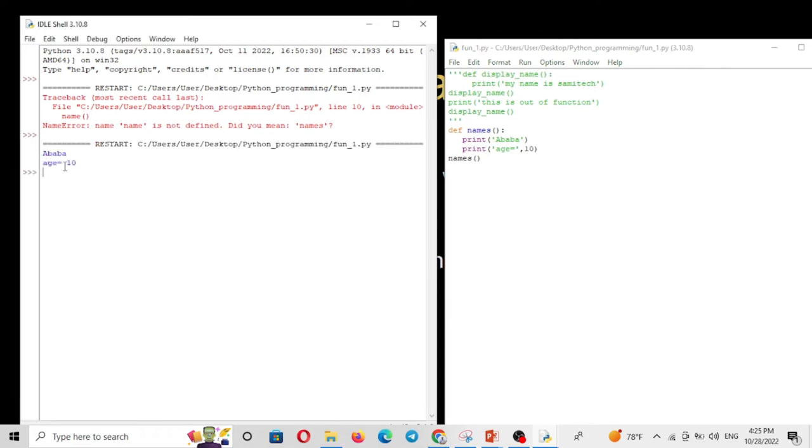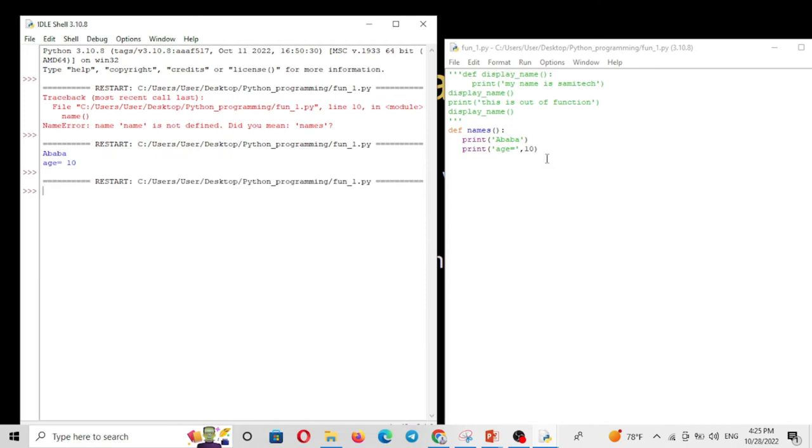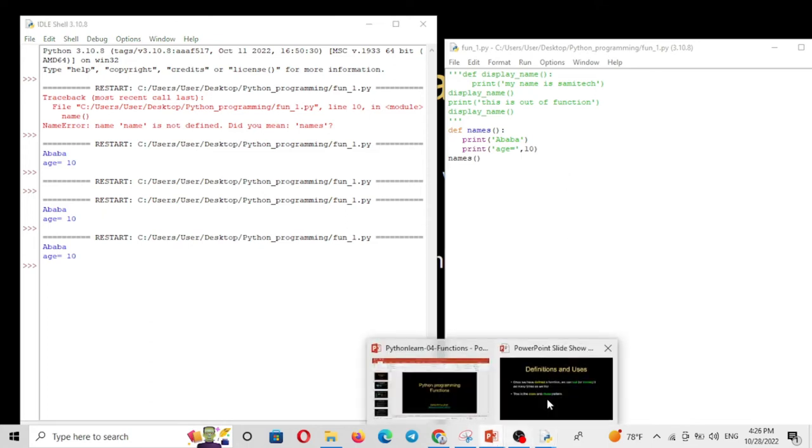This is S. Age equal to 10. But when we remove this and execute this one, there is no output. So to execute this function, you should call that function. Yeah, this is the output. This is custom functions. How custom functions work. Good.